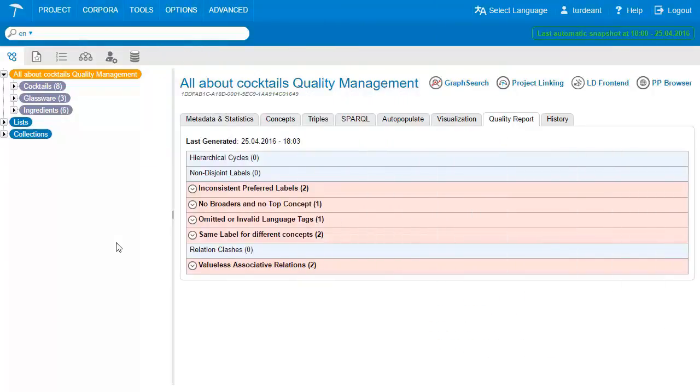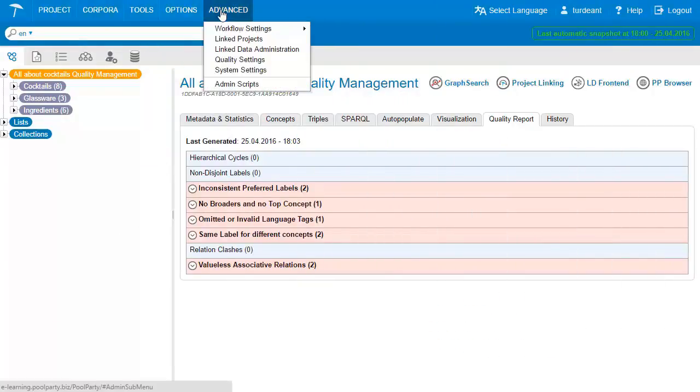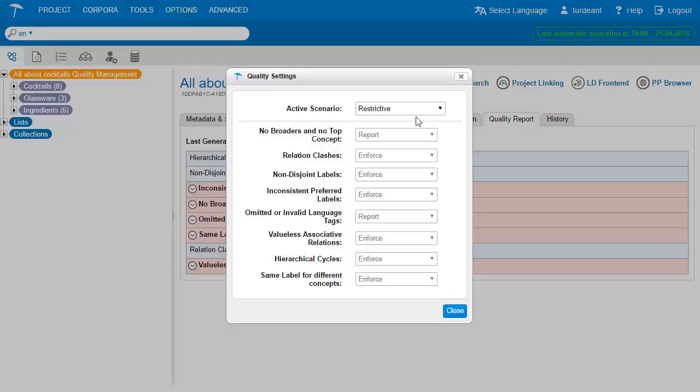Let's see how this looks in PoolParty. I have 6 different scenarios that I can choose from and a custom one. Each check can be set to ignore, report and enforce, whereas only if it is set on report it will show up in the quality reports. As an example, let's take the restrictive scenario, where most of the checks are set on enforce.